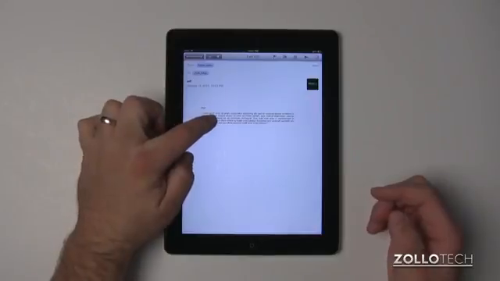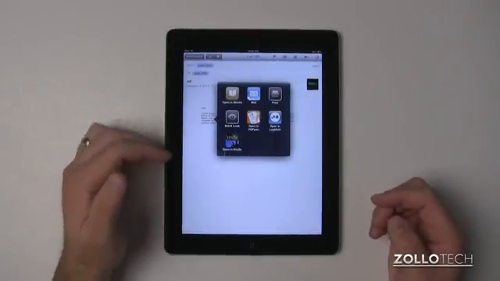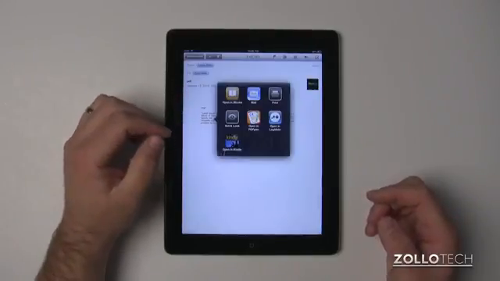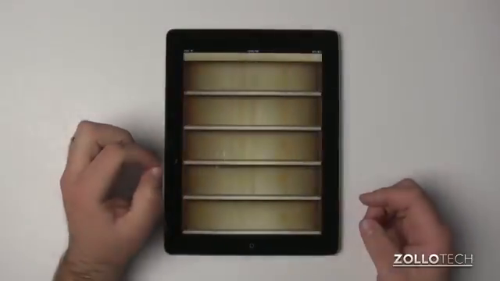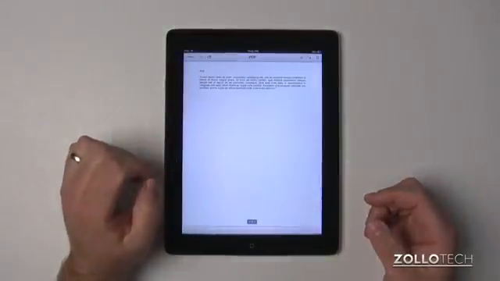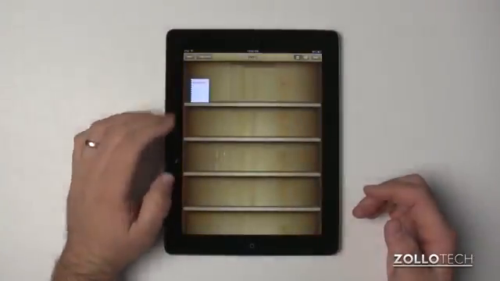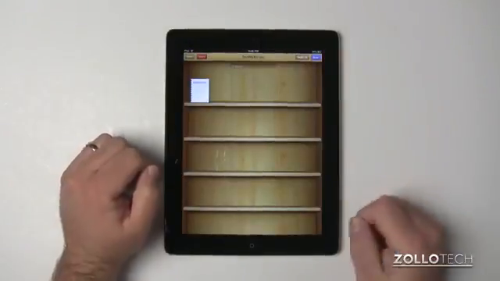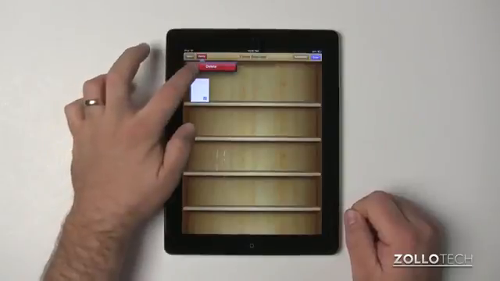But if we tap and hold that text because we know it's an attachment, it will give us options to open it in iBooks or any other application that can read a PDF. If I open it in iBooks, it will switch over to iBooks and put it in iBooks. So now we have it in iBooks. We go back to our library and it's right here. If we want to delete it, we can do that by hitting Edit, tapping on it, and hitting Delete.